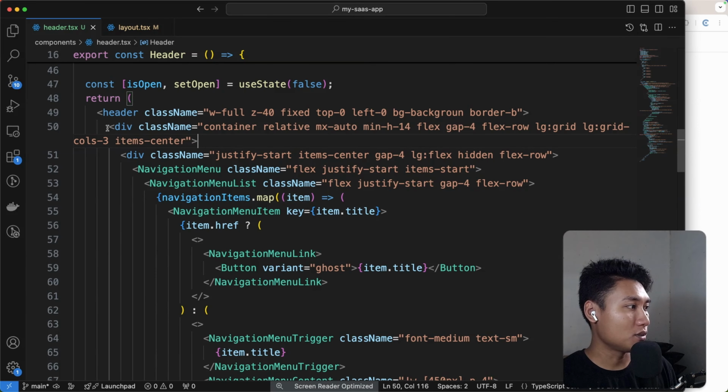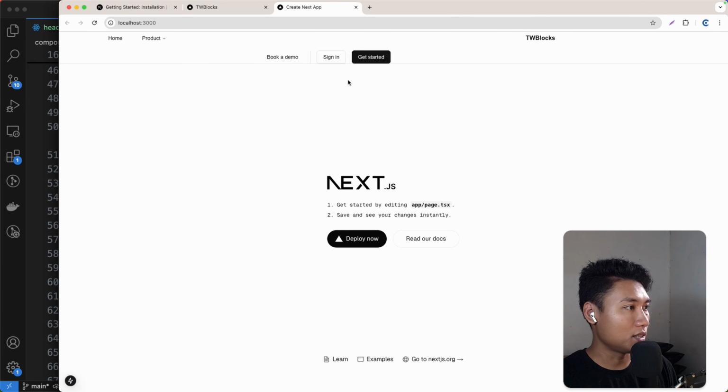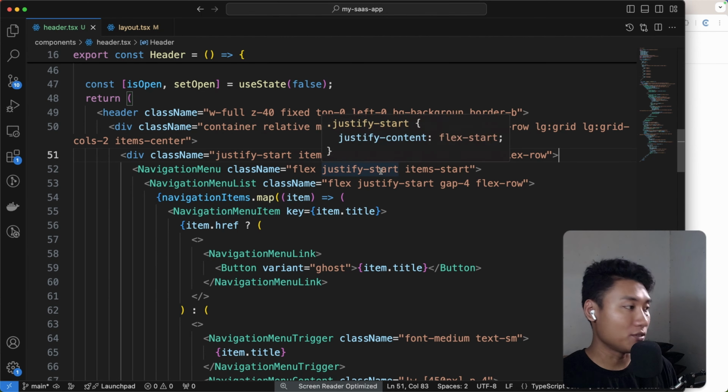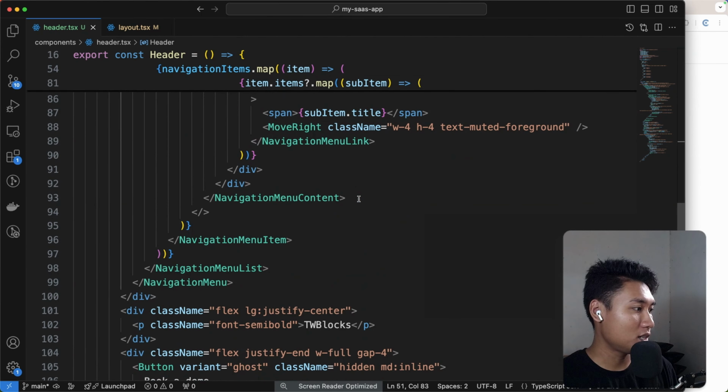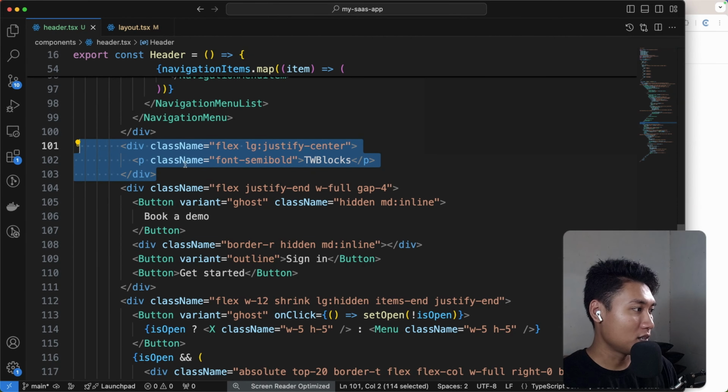So next, I just want to remove this TW Blocks in the center. And as you can see on this div container right here, on large screens the default grid is 3 columns, right? So I'm going to change that to just 2 columns. Let's do that. Now we just have 2 columns. And then as you can see inside this container, we should have 3 columns, 3 divs, I mean. This div right here, and then this div right here, and also this div right here. I just want to remove the one in the center right here.